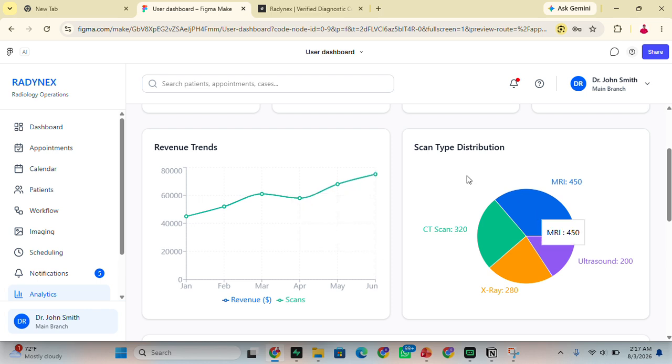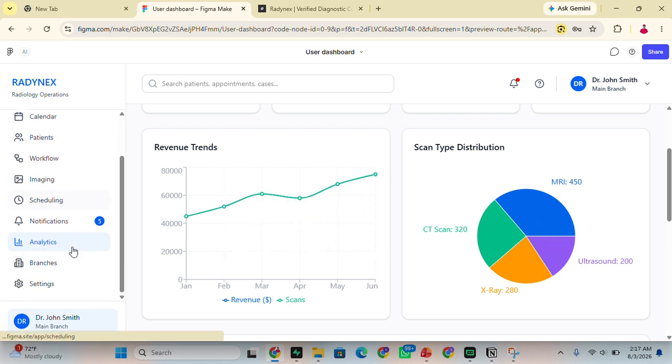And the type of scan that has been coming to your diagnosis centers every time, it will also show. Like CT scan will have probably 320 scanning. MR scan can be 450. Ultrasound scan can be 200. So you can have anything you want.